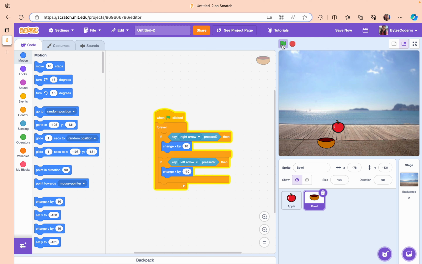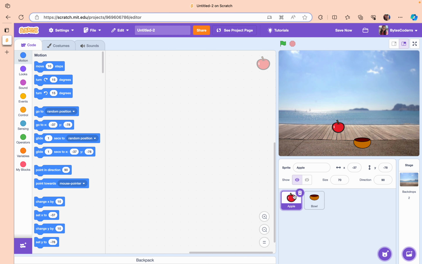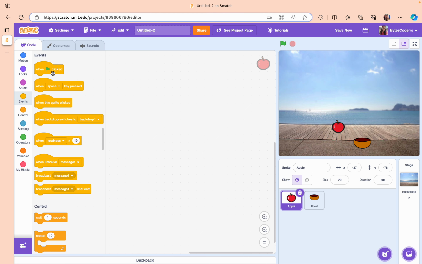Let's see what happens. So the green flag is pressed and my bowl really moves left and right. That's perfect. Okay, I'll stop it and go to the apple. Now let's add the code for the apple. The apple needs to fall from top to bottom. So how to do that? Firstly, from the events block, add the when green flag clicked. So what will happen when the green flag is clicked?